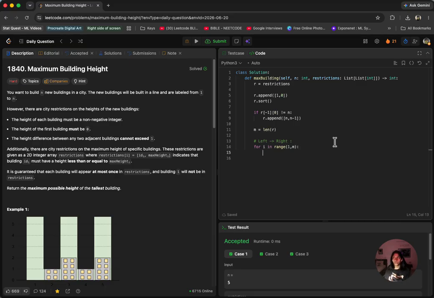So what do I want to do? I want the distance, and I want to update the possible value that this could have, right? So let's calculate distance. Distance will be equal to the difference between these two. And I know that our land positions are stored in the first value of restriction. So distance is going to be equal to r of I comma 0 minus r of I minus 1 comma 0.